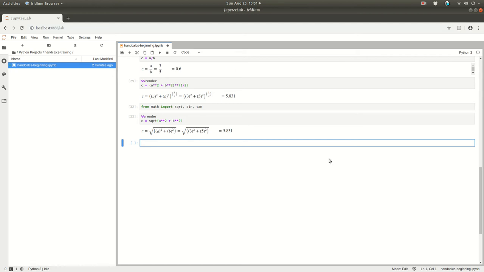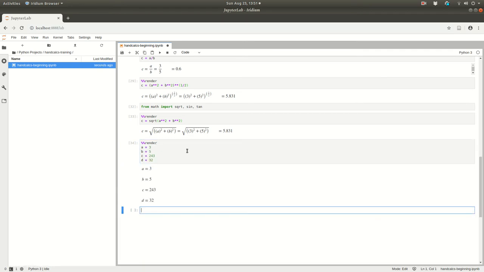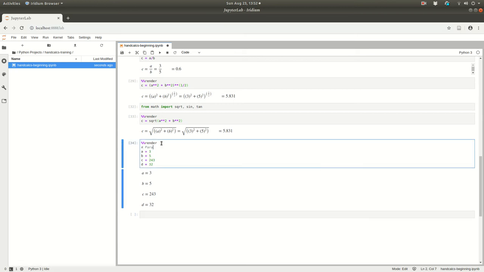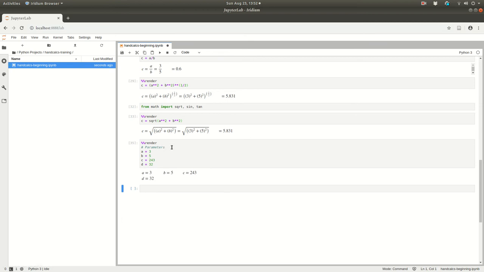In a new cell, I will assign values to four variables. Not much math is rendered, but all of the variable assignments take up a lot of vertical space. Handcalcs has four comment tags that alter the behavior of the rendering. A comment tag is a particular Python comment on the first line after the %% render.